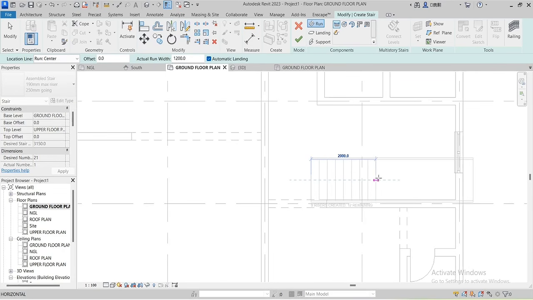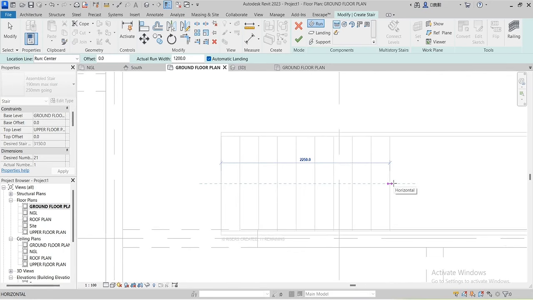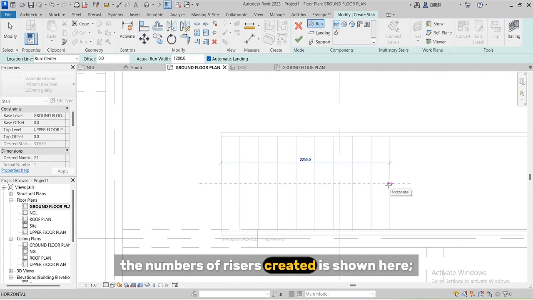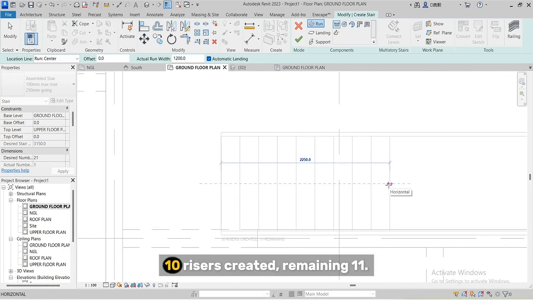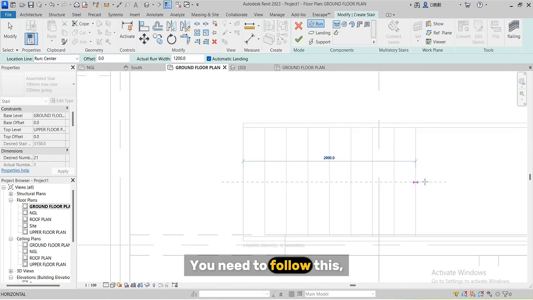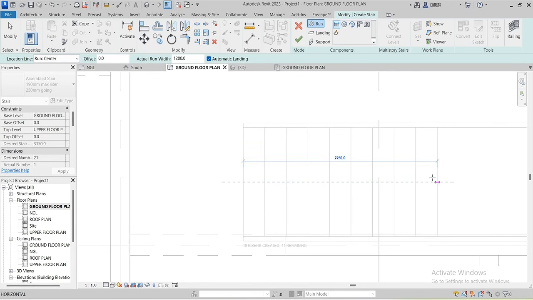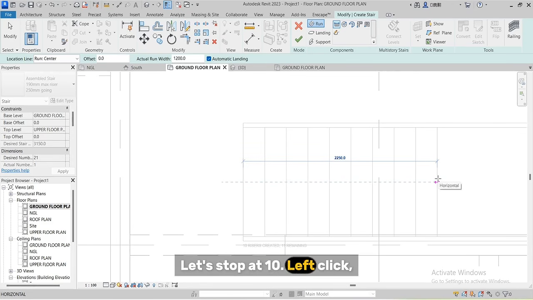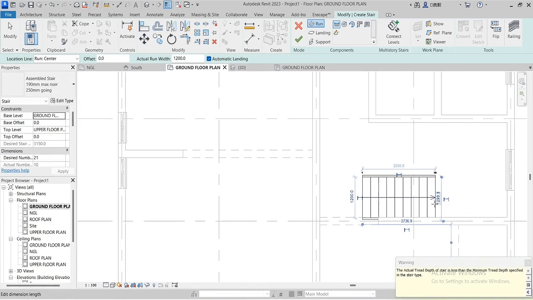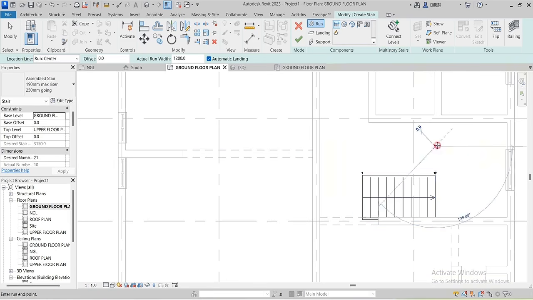As you are going, if you look closely, the numbers of risers created is shown here. 10 risers created, remaining 11. You need to follow this so that you'll be properly guided. Let's stop at 10. Left click, follow the guideline again.